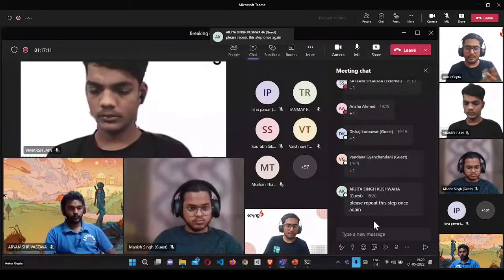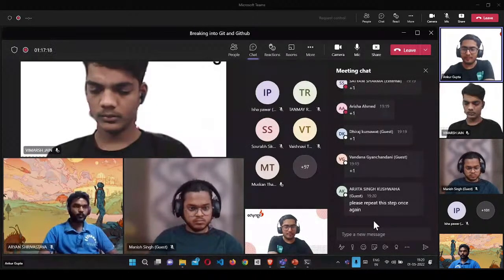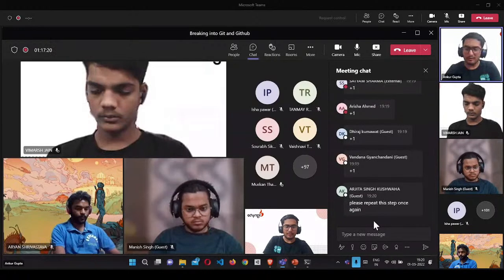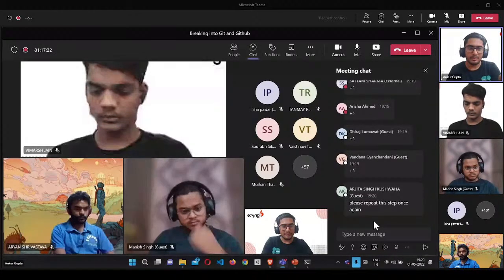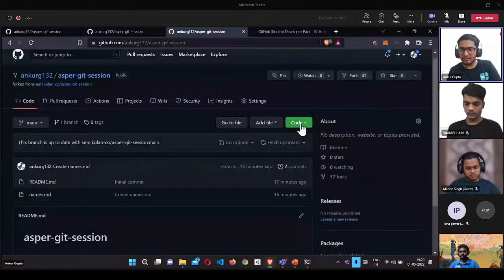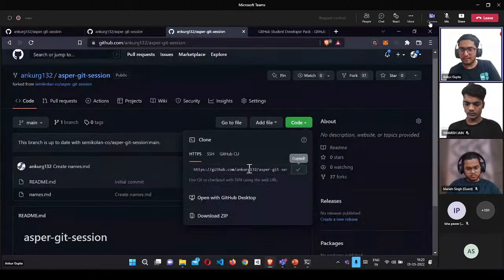Number one, fork the repository. I'll share the link. You just need to press on the fork button. Number two, git clone the repository. So for that, let me share it again. Here's the repository that you'll see once you fork the repository. Then you click on this code button here. You copy the HTTPS checkout link here. You'll press on this copy button.